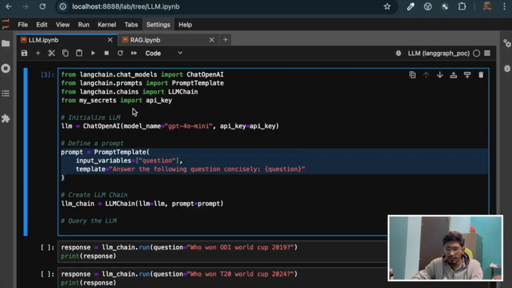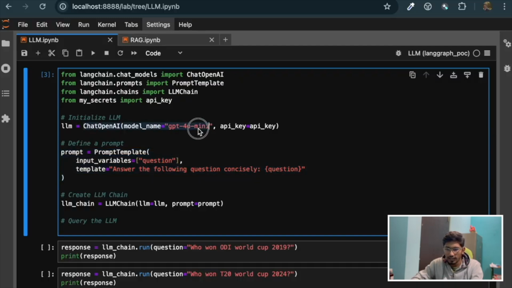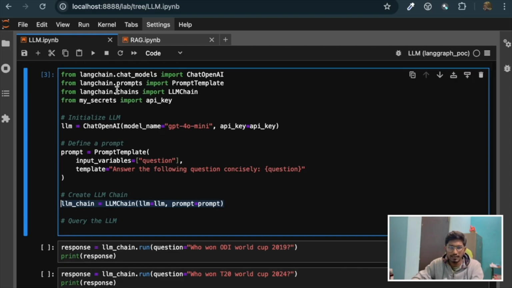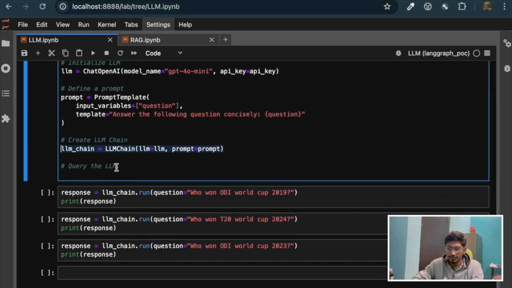As you can see, we are passing this prompt. This is the prompt, and this is the LLM model. Then we have created a chain. We'll discuss the chain again when I create a video on LangChain in detail. So what we are doing on this chain, we are asking a few questions.